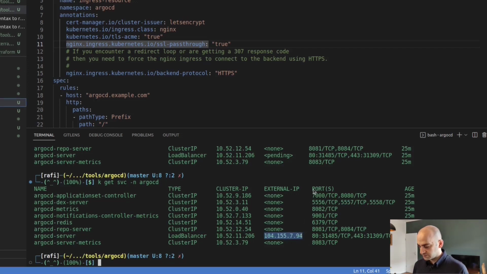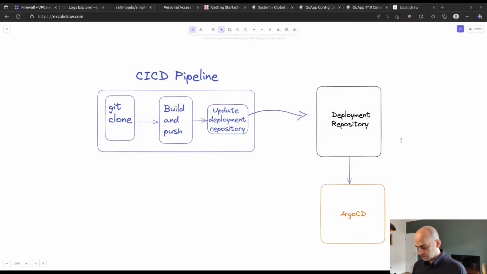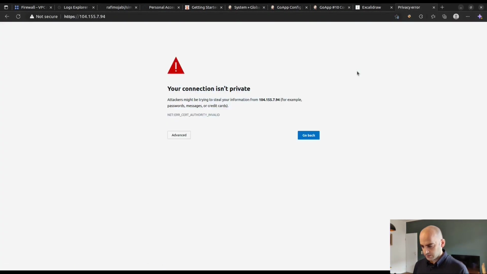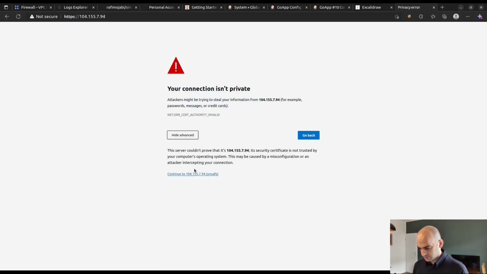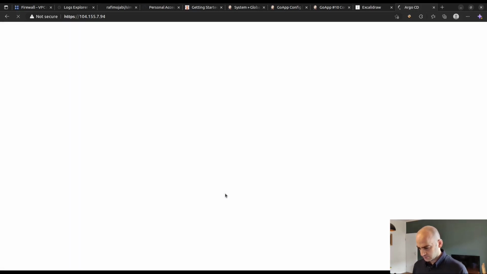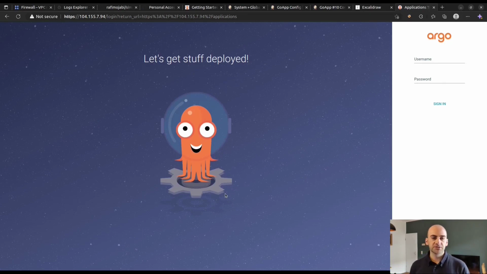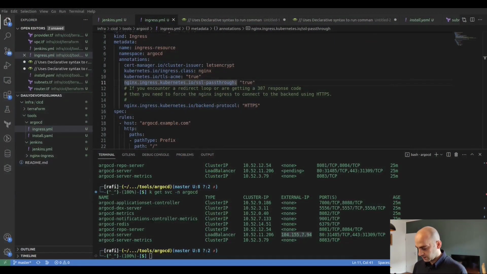I will copy it. Let's go back to the browser and then, sorry, just paste it here and there you go. Yeah, this is ArgoCD already deployed in our cluster. To log in, the username is admin, but for the password, let's go back to the terminal again.